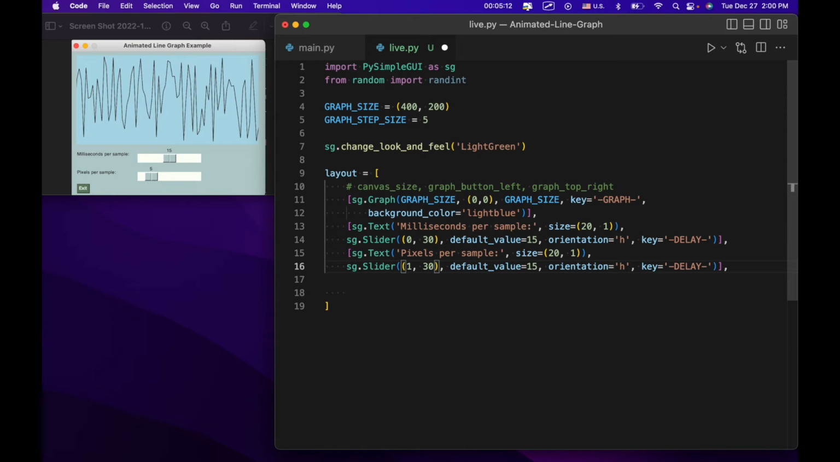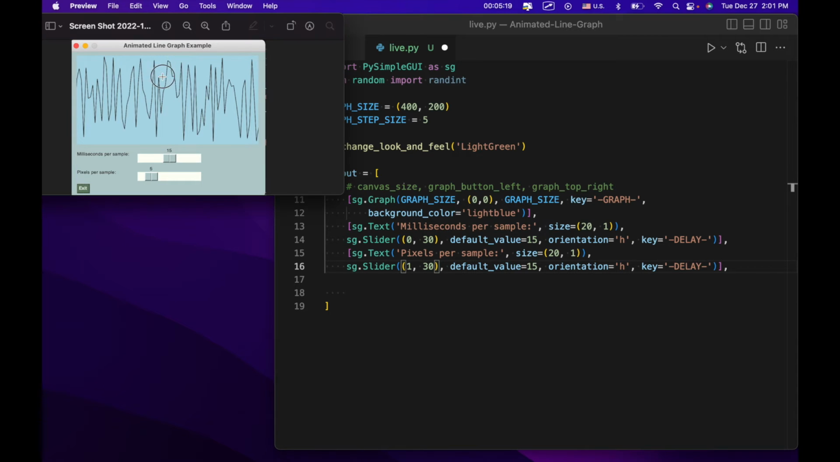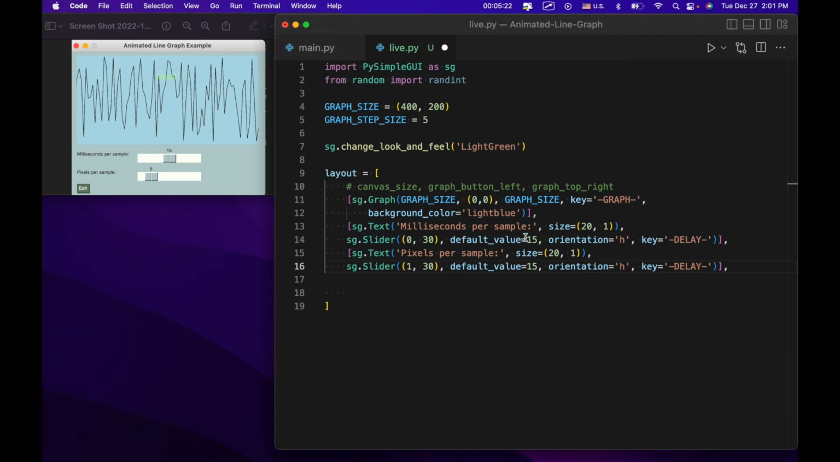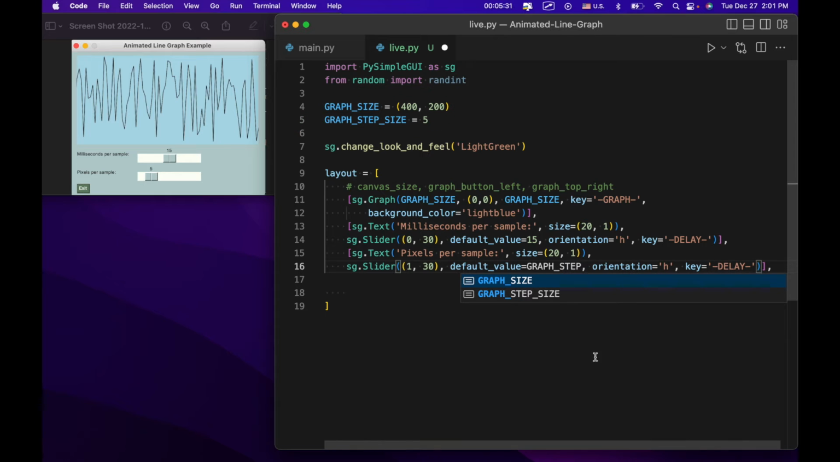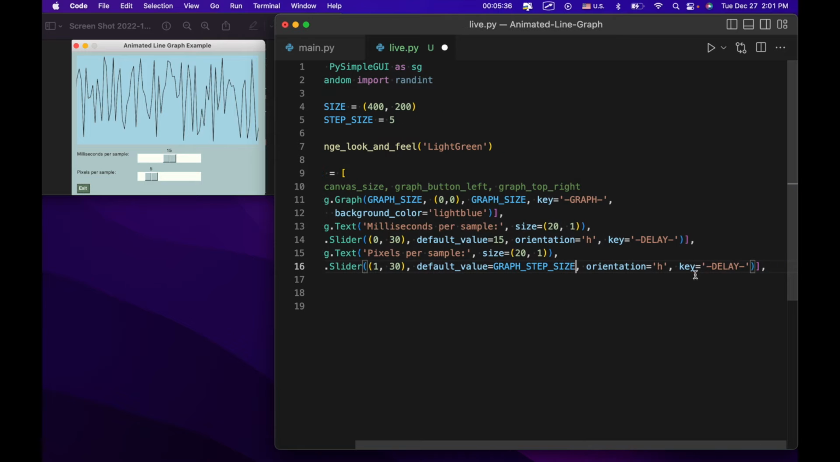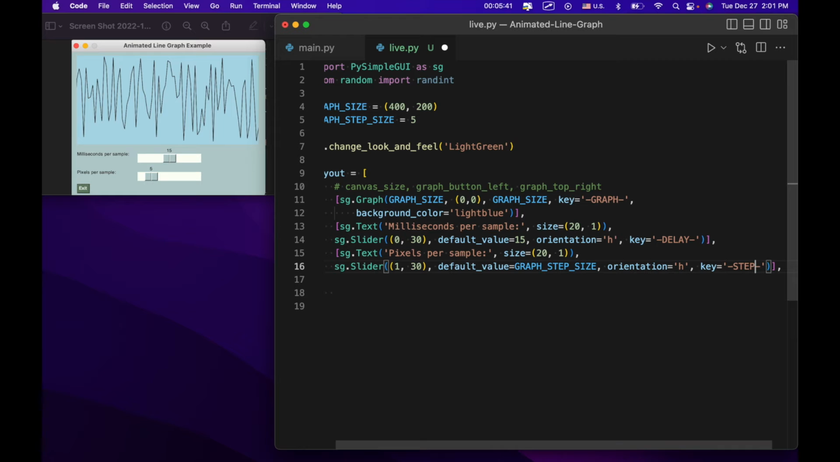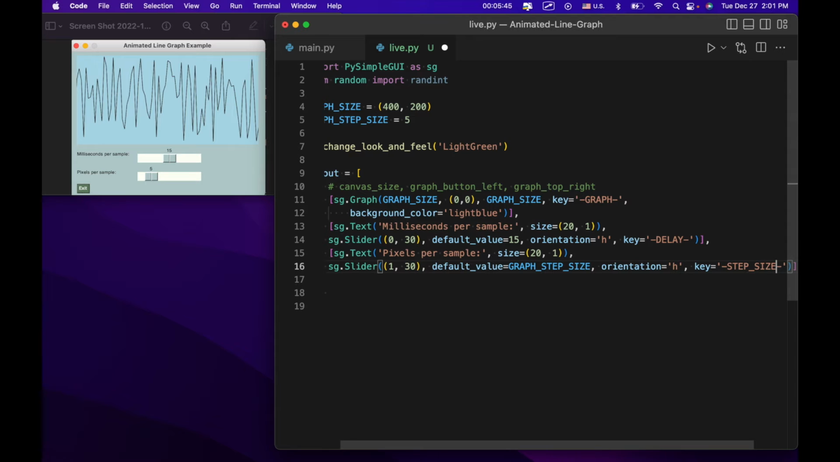Remember, this pixels per sample is basically what the difference is going to be between each point, what the horizontal difference in terms of pixels is going to be between each point. It's going to be 130. Default value is going to be graph step size, which we specified right up here. And our key is going to be step size. With an underscore.